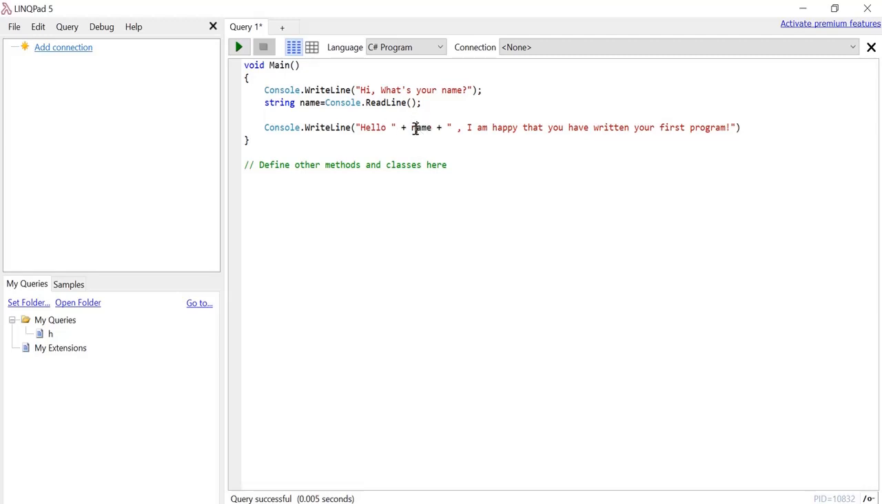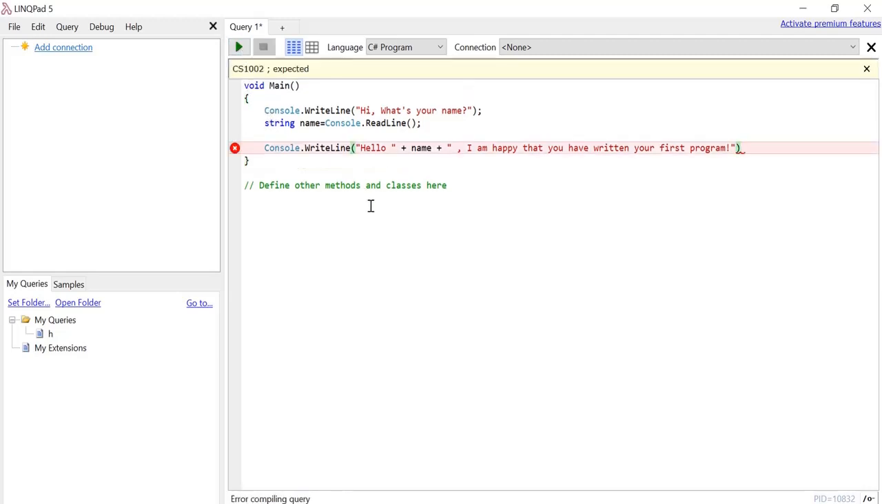Hello, let's see, I have written Ravi. Hello Ravi, I am happy that you have written your first program. So let's try. Now it's giving me an error, unexpected semicolon. At the end of this statement, I forgot to write the semicolon. It is very necessary to write a semicolon once the statement is completed.